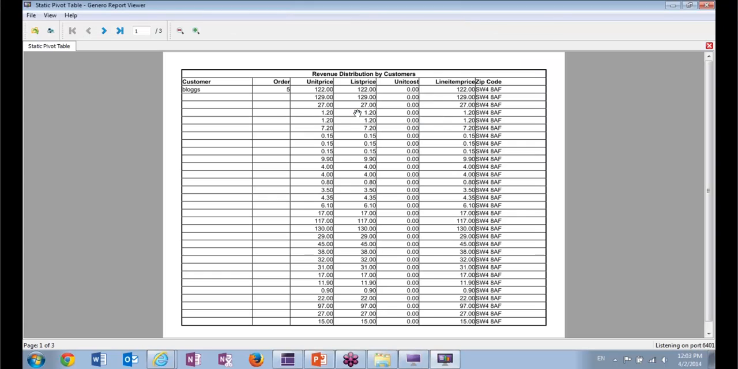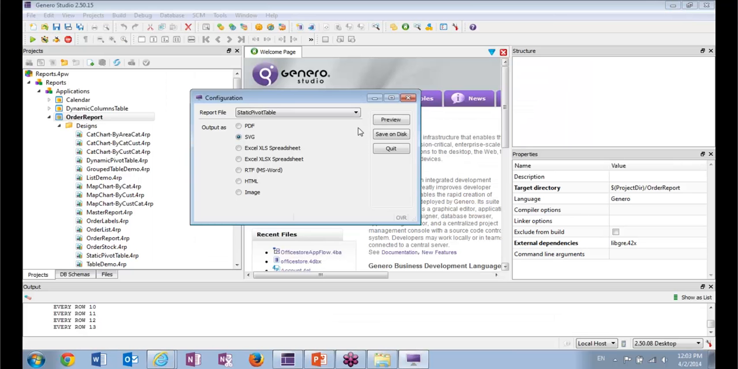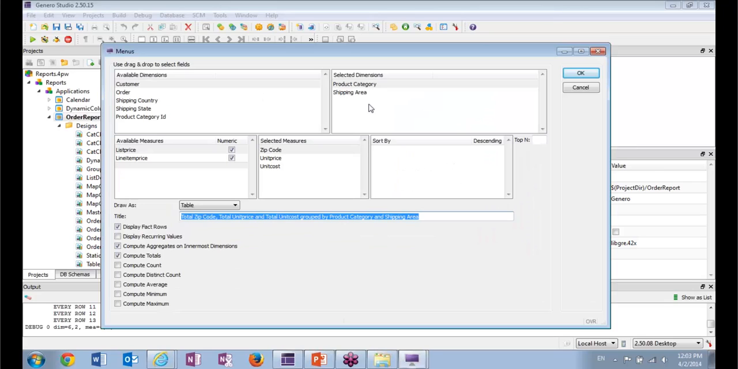Oops, I accidentally ran the same one again. And then finally, here's an example of a dynamic pivot table where we allow the user to go in and specify. What they call dimensions is how we want our data grouped or sorted. We can sort it by customers, by orders, and so on. Here are selected dimensions. We just use drag and drop to pick those. So we've already picked product category and shipping area for the example.